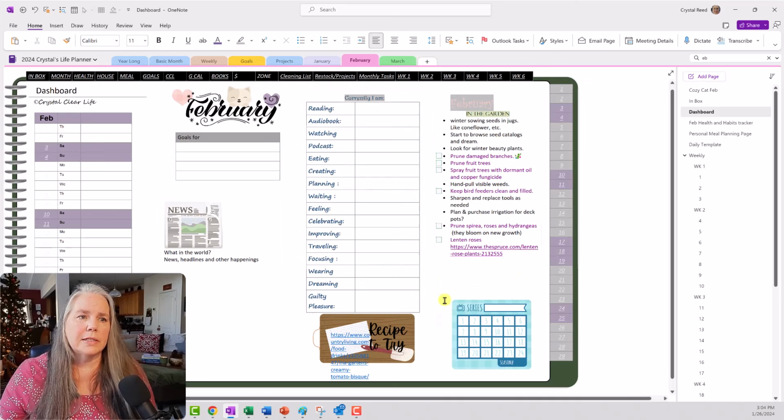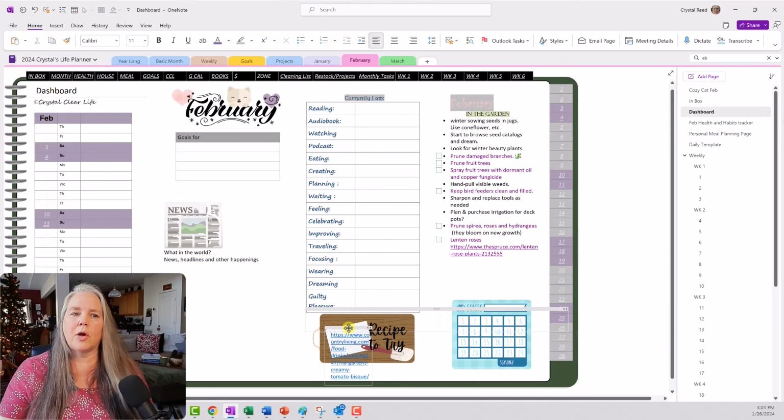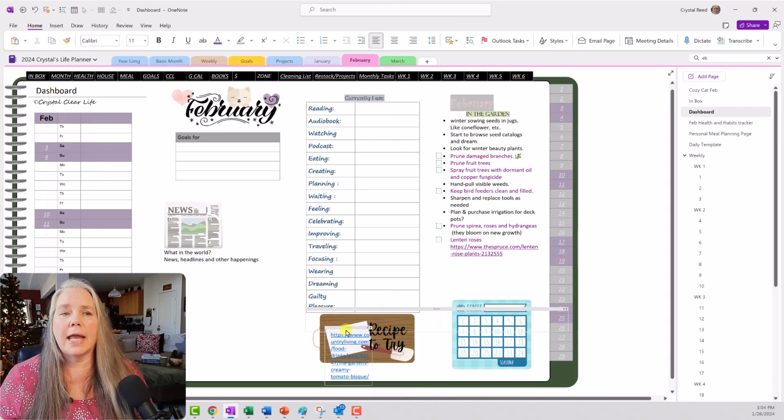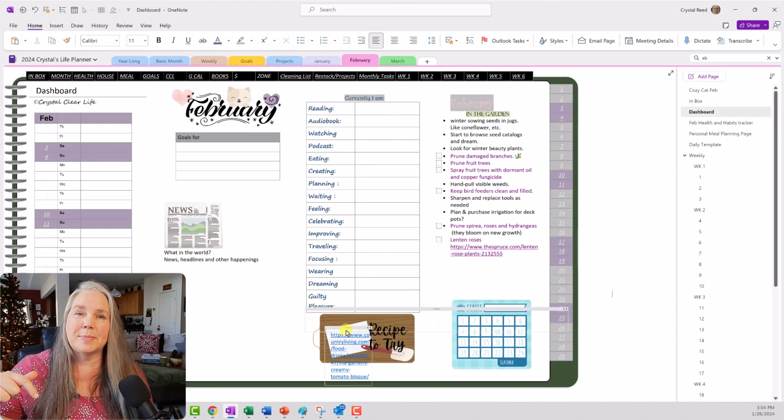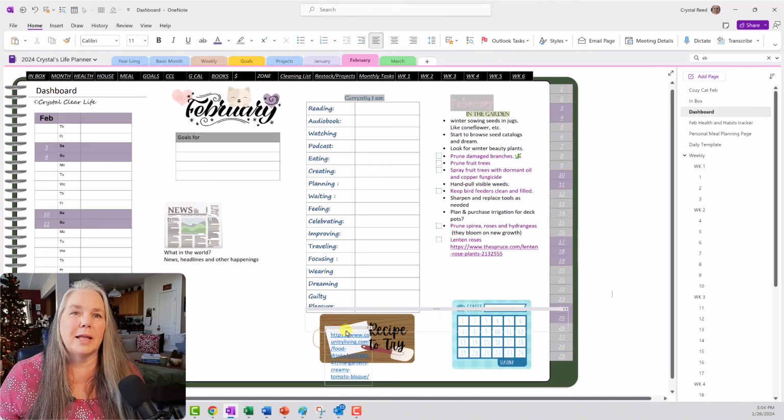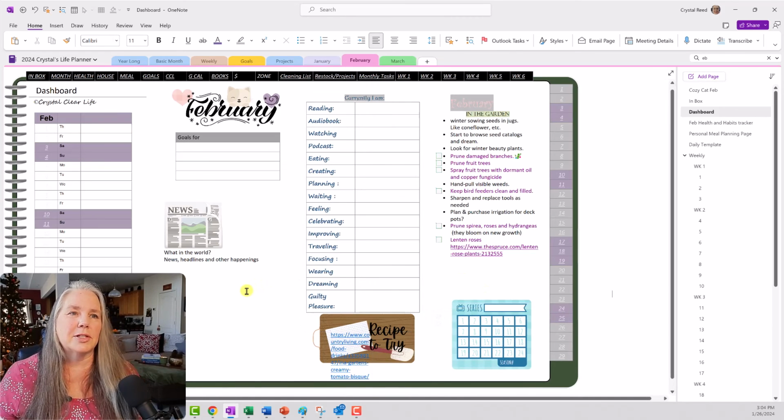Just a few more things to clean up, recipes to try for February. I've already put that in there. I'm looking forward to that. It's a creamy tomato bisque soup, which is wonderful on cold days, which I anticipate a number of in February. I love soup recipes. If you have a good soup recipe that you would like to share, please put it in the comments below. I would love that. I think that's great.